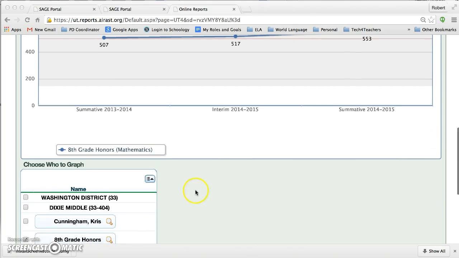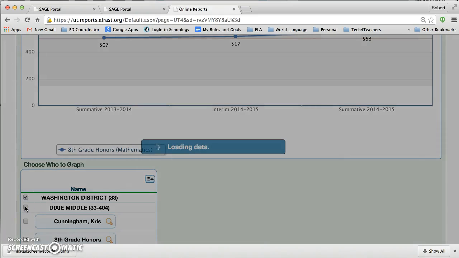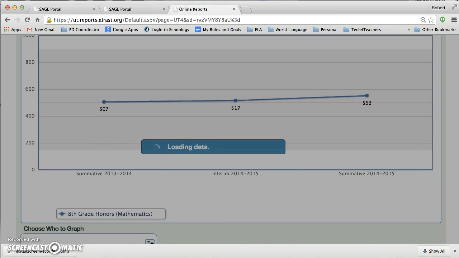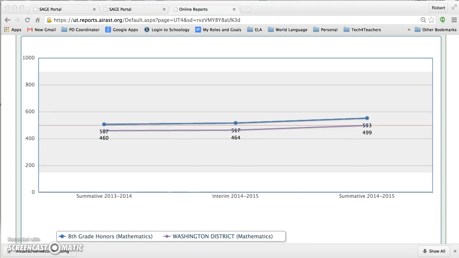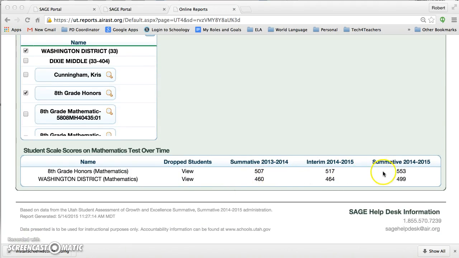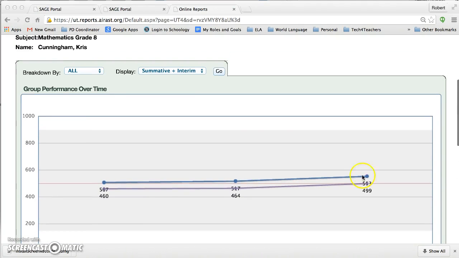By the way, we can also compare those scores to the district, to Dixie Middle School, or to the rest of our team. Chris, here we see two trend lines: the district trend line and yours, and down here there's a little key so you can see which is which. Also, if you want to flip down to the bottom table, if it gets muddled and hard to read, you can see the numbers down there.